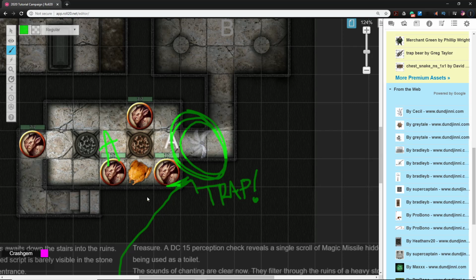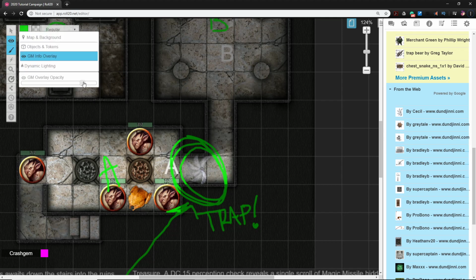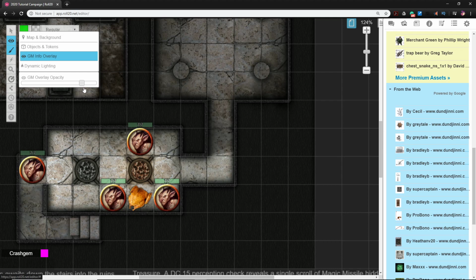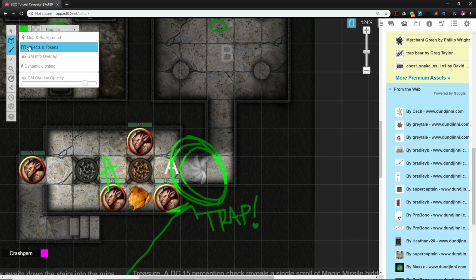Again, all this marker work and all these words, the players aren't going to see it because we were doing it on the GM layer. To show you, if I took the GM opacity thing and turned it down, right, it's disappearing, it's gone. They don't see it. Pretty cool.